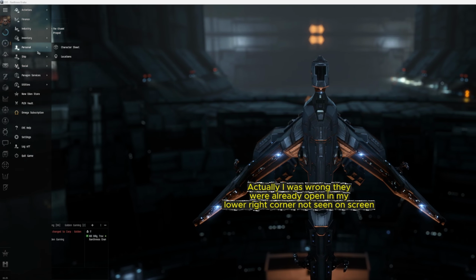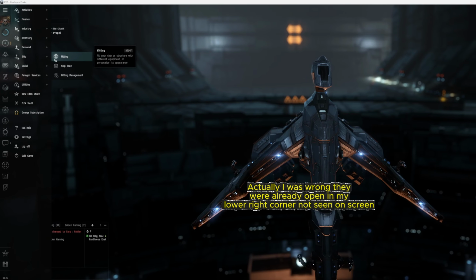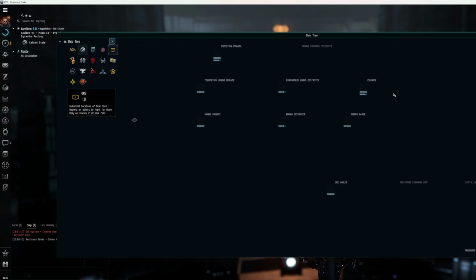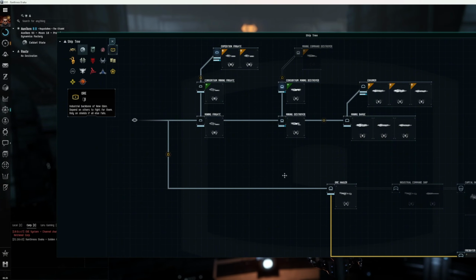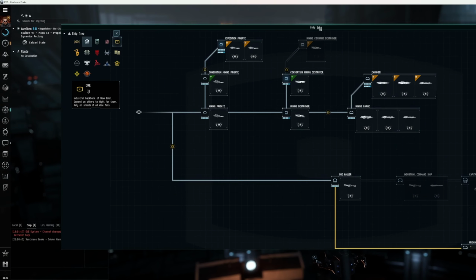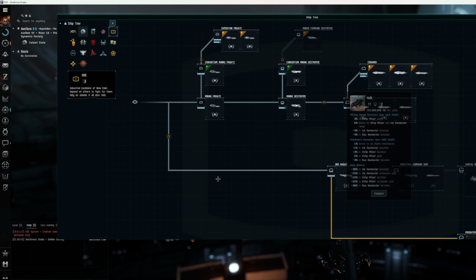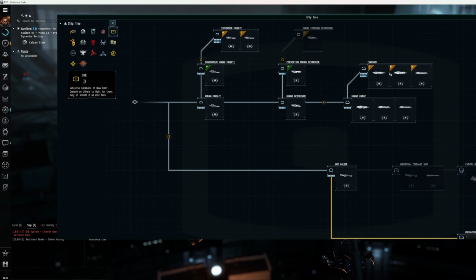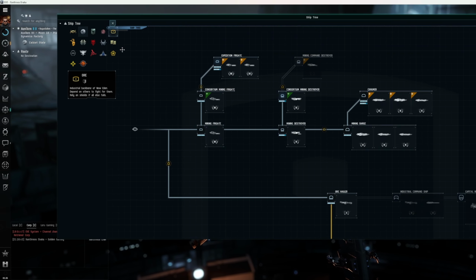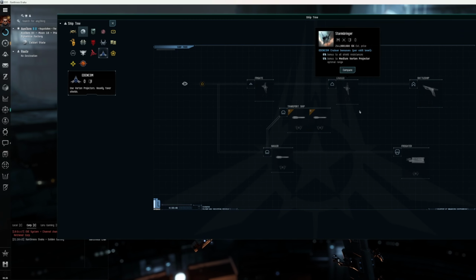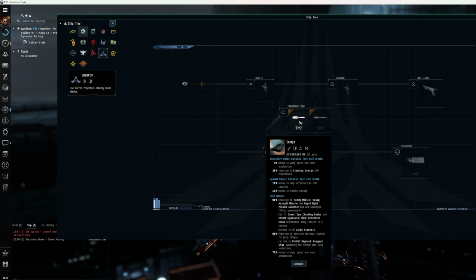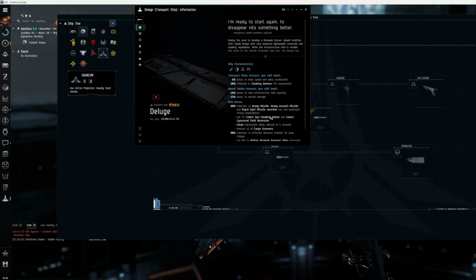Alrighty, personal ship. So we already did the fitting. Ship tree. I love the ship tree. This was something that was not available. I'm not sure when they rolled it out, but it is great. If you want to figure out what you want to fly, what faction you want to fly, you look at the ships. Here's the transfer ship. I want to learn to fly the Deluge.